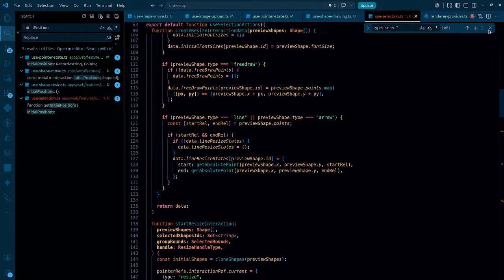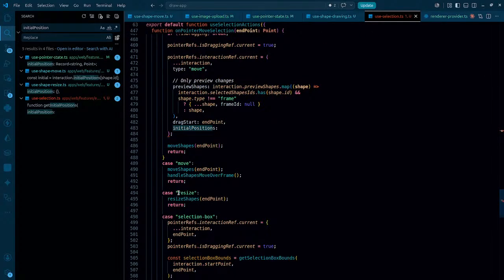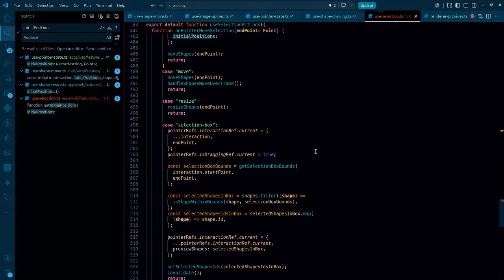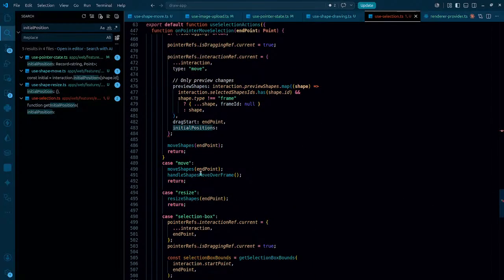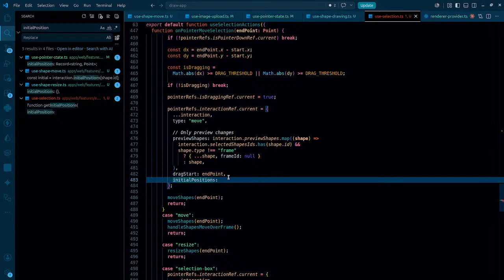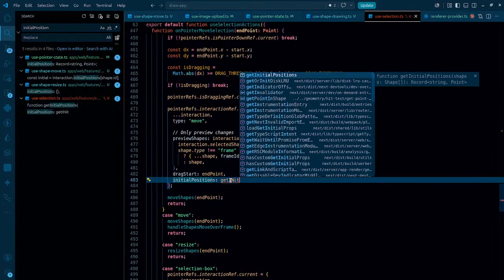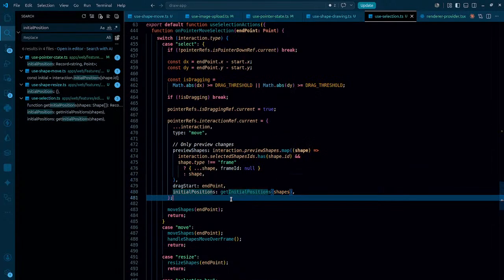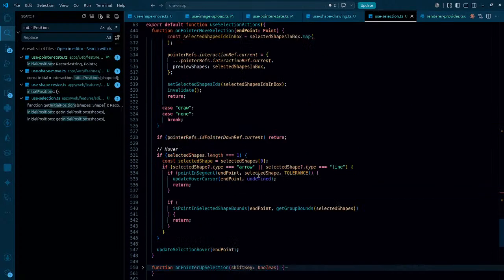So there are more errors, let's just simply fix them. This is one of them. I do not find any error here. Initial positions, okay. Get initial positions, it's gonna require the shapes, we already have them here, so this is how it's gonna be done. No problem as such. Interesting.